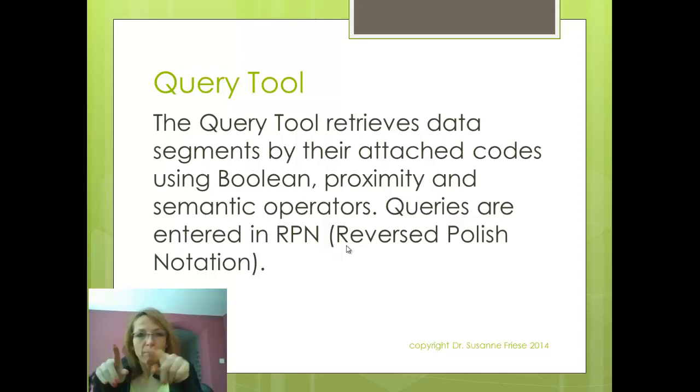So that part on retrieves data segments is very important, because the result is always going to be the quotations and your data. You can see how often they occur, but that's not really the focus. It's a quotation, and the query tool can only retrieve quotations, and that does have a consequence on how you need to operate it. We have 3 groups of operators: Boolean, proximity, and semantic operators, and in turn I'm going to explain them to you.